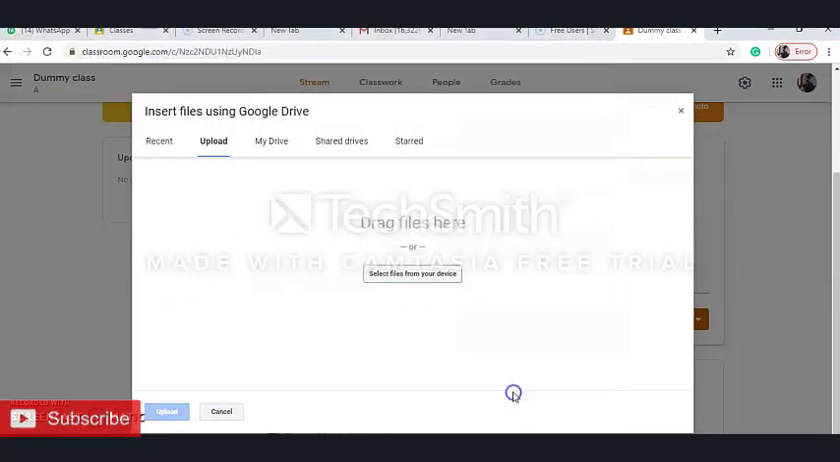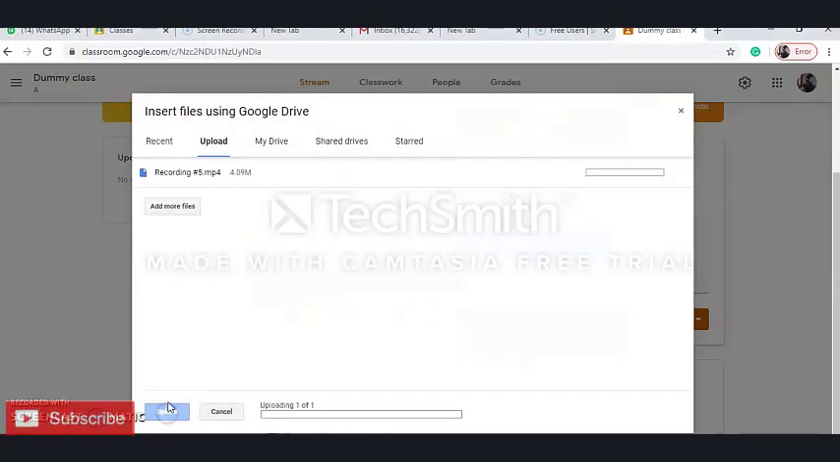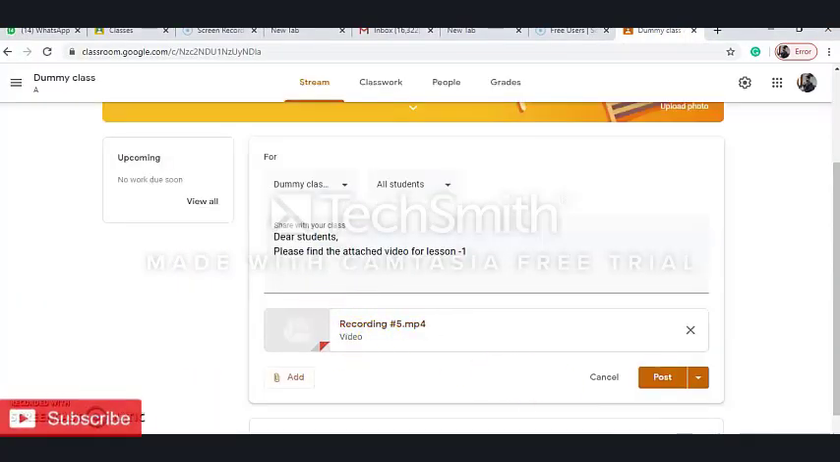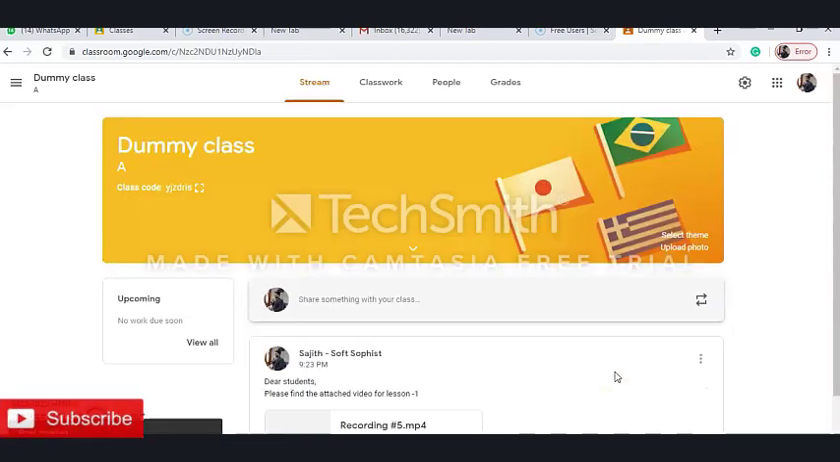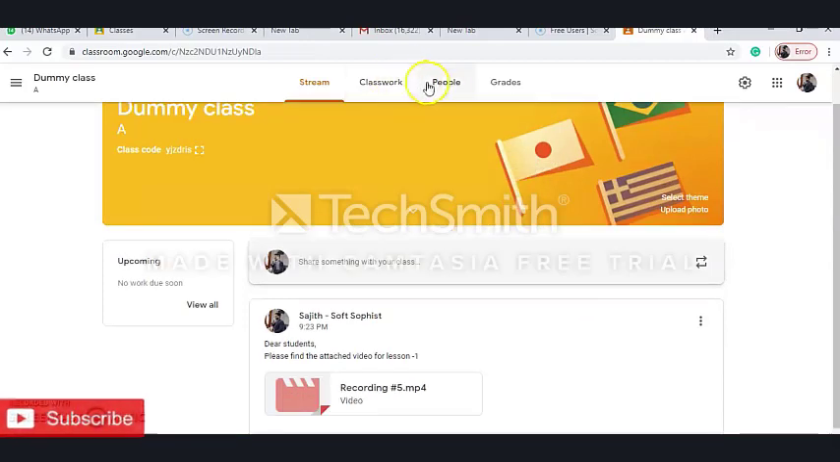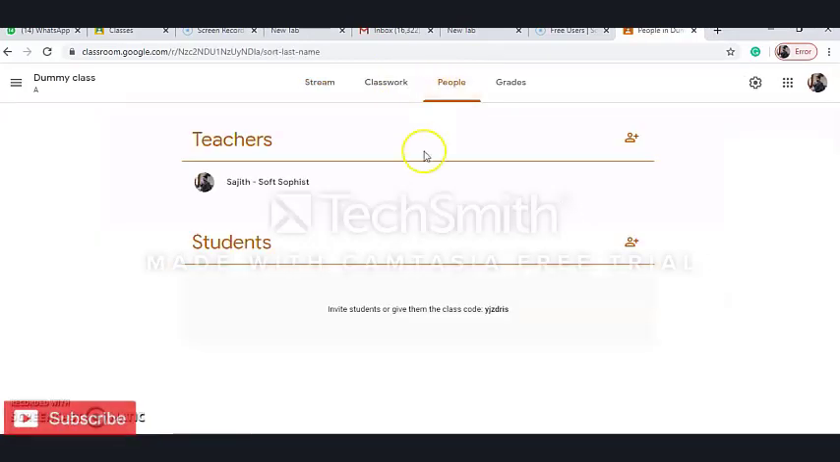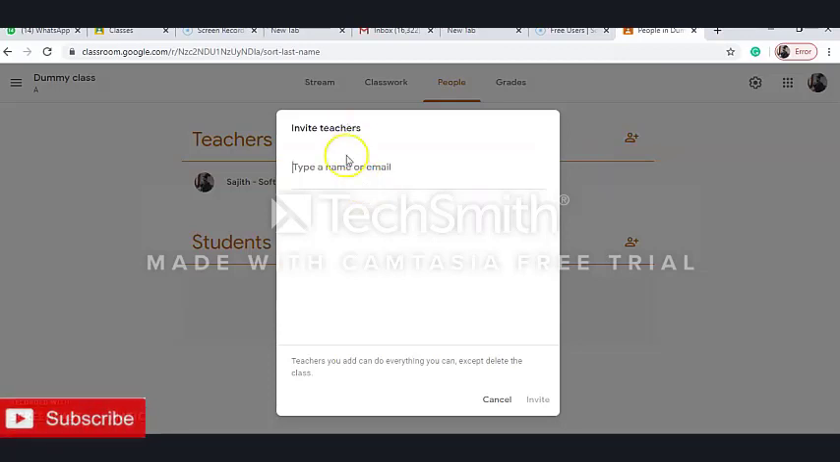Suppose I want to add this file, right? Upload, right? Now this file has come here. So once I post it, now the students can access this, right? Okay, so I have posted it. Now the students can access it. And here is another option called people. And this is an area where we are supposed to add teachers as well as students. See, as I have already joined this, you can find my name there. And if you want to add other teachers, you can just invite teachers.